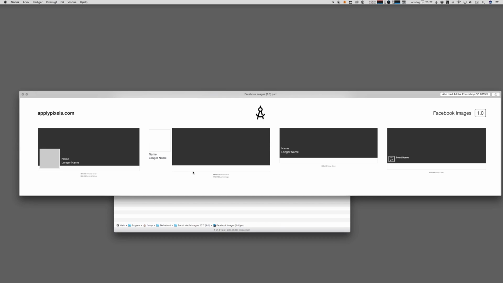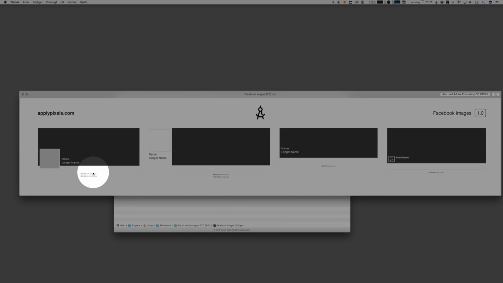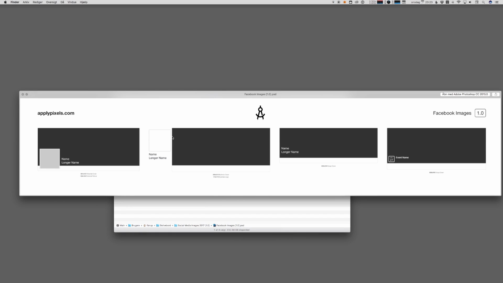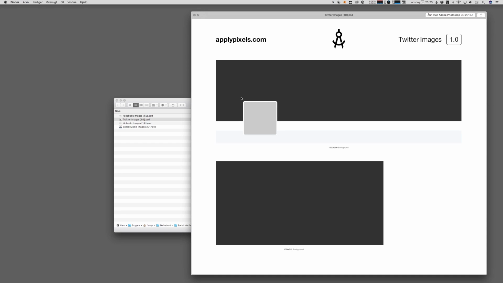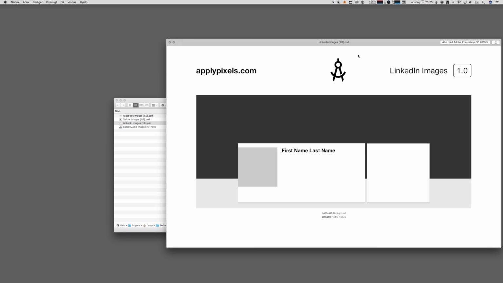So in this Facebook images template, here's just some of them. You can notice how the personal cover actually has different dimensions from the business cover. The group covers are different from the events covers and so on. So yeah, this is your quick handy guide to those sizes. We also have Twitter images, which I'll dive into in a moment, and LinkedIn images. But as I said, I'll definitely be expanding this to cover other areas, other social networks and other contexts.